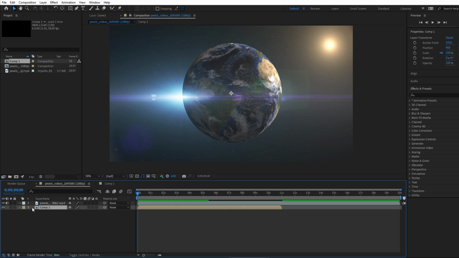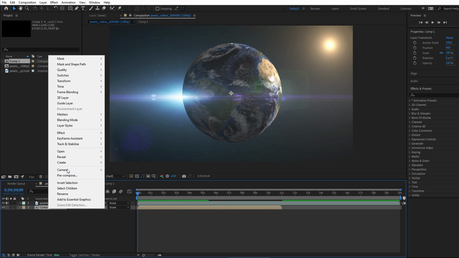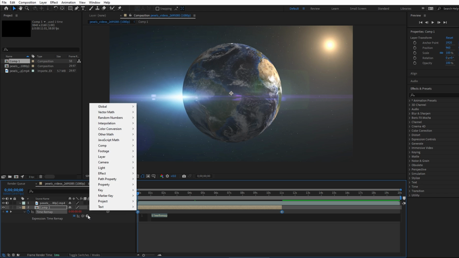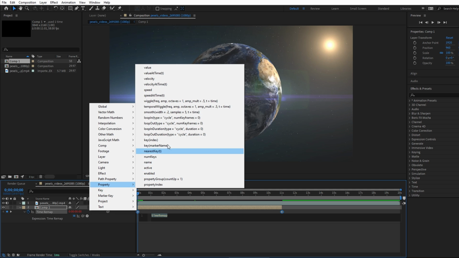Right-click on the video layer and go to Time. Then select Time Remapping. Press Alt, or Option on Mac, on your keyboard and click the stopwatch. Click the arrow to open the expression menu. Navigate to Property. Select the Loop Out option.